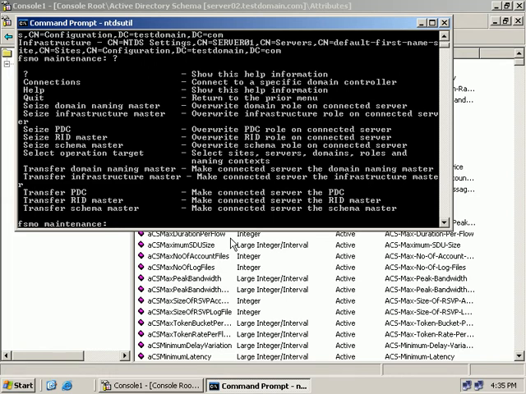Now a final point to make about our schema role is that even if it is down for a good period of time, it really won't make any difference to your normal day-to-day operations unless you want to extend the schema. So if it's down, it's down. It doesn't really matter anyway until you want to extend that schema. So if you do plan on installing a schema extending application, you'd better make sure that the server holding this role is up. Okay, well let's move on and we'll take a look at the other operations master roles that we have in Windows Server 2003.